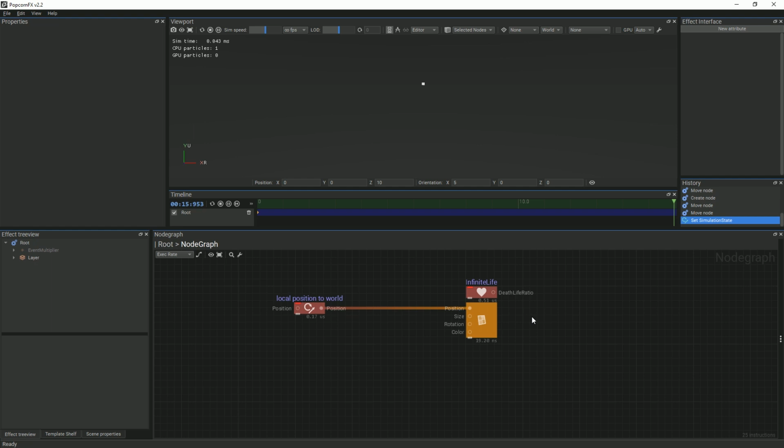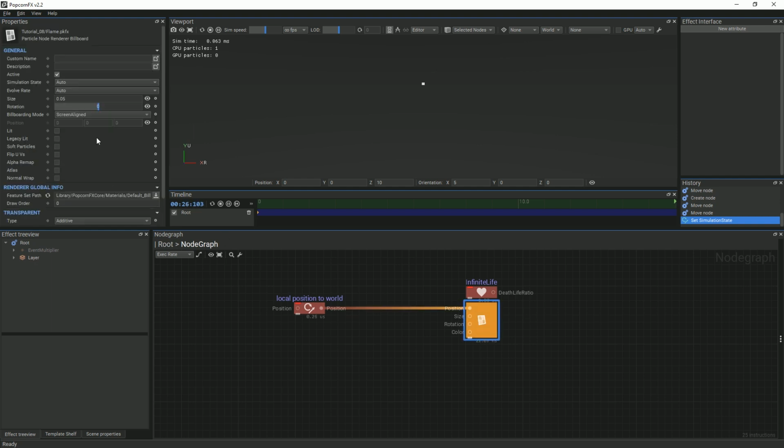In the last tutorial, we introduced textures with multiple images on them and described how to subdivide them and choose individual frames. We will now do something similar. With the billboard renderer selected, first change the size so that we can see our particle better.